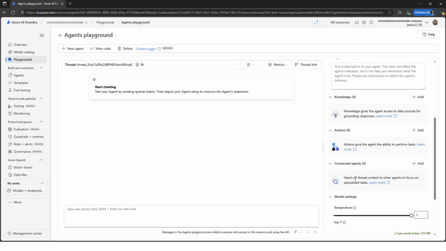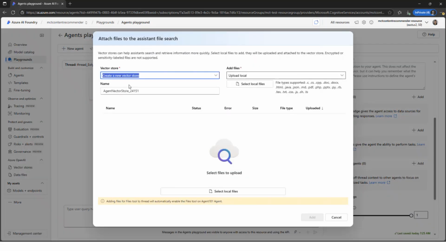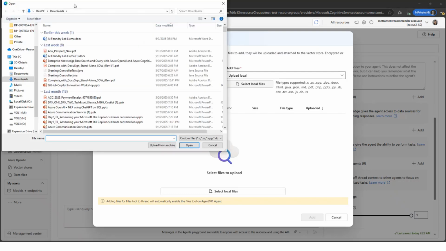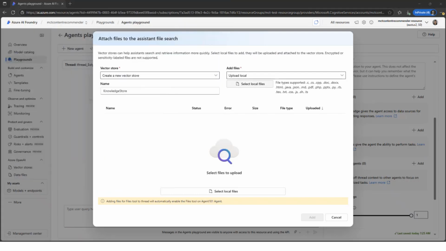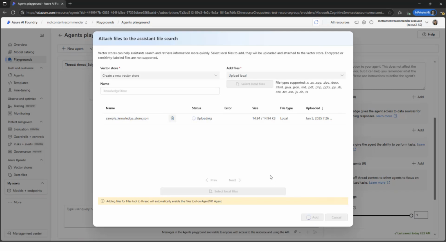So now I'm going to add a bit of knowledge to this. Knowledge can be added in two ways, either through here or through here. As you can see, I'm going to add a file as the knowledge store, and this will be stored as vectorized data. I have a JSON file which has some content which I have prepared as a sample knowledge store. I'm going to load that, and then I'm going to add that file.